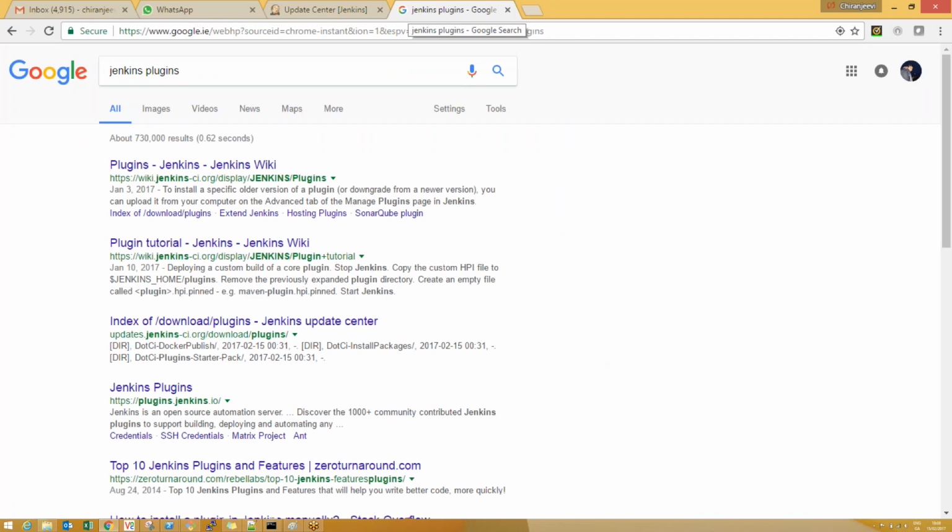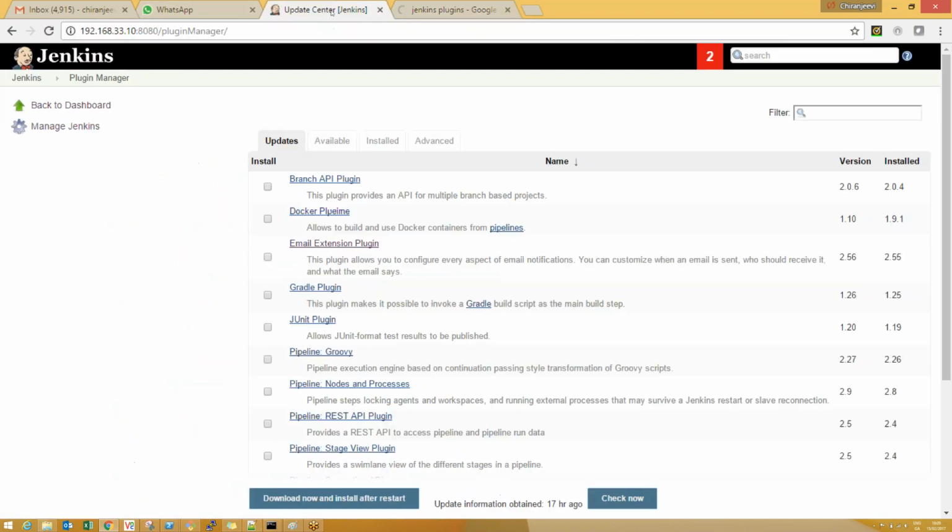If you wanted to, you can just go to Google and type Jenkins plugins. It will take you to the wiki page of the Jenkins documentation. Here you can find all the plugin details and their documentation, everything. So now you can see 4 tabs over here in the plugin section: one is update, one is available, one is install, one is advanced. These are 4 tabs related to your plugins.